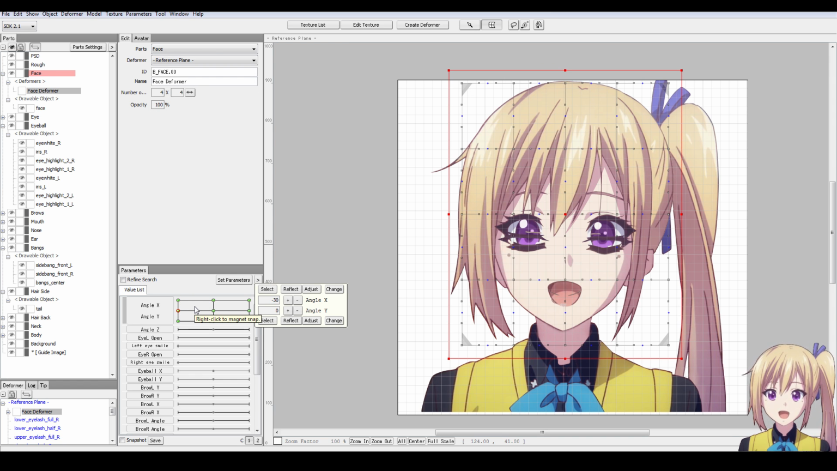What you do with the deformer in order to make things move is basically telling it the first frame and the end frame of a timeline.